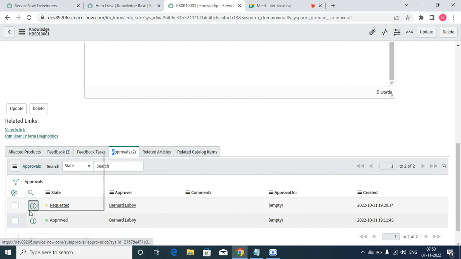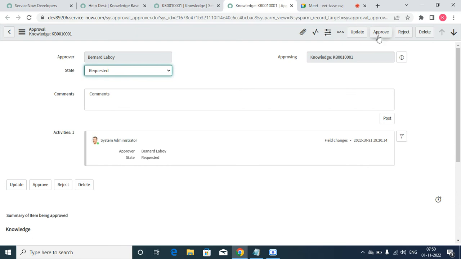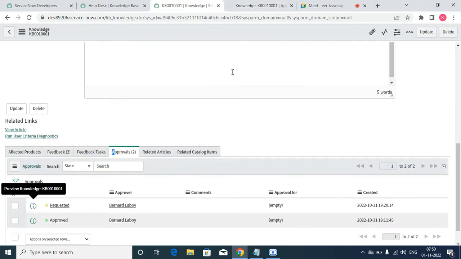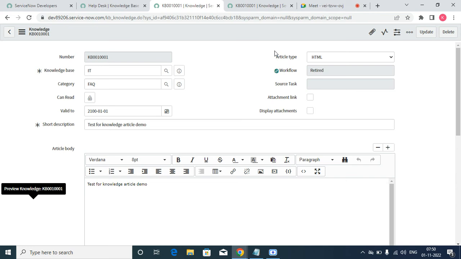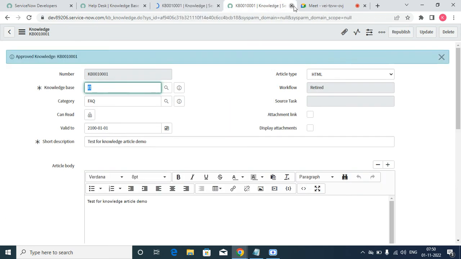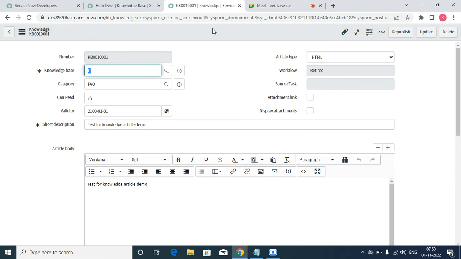So if you want to check this, if we approve, then what happened? Then the article will automatically go to the retired state. So this is the live flow of the knowledge article. First is the draft. After that is publish. If you publish, it goes for a review. The particular user or group can approve or reject that one.